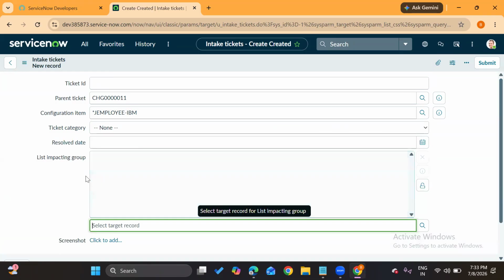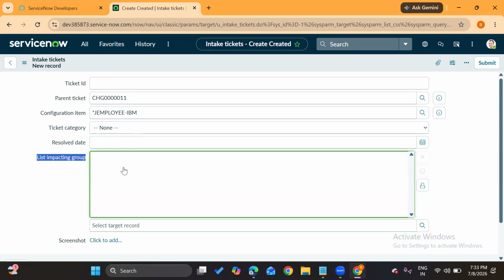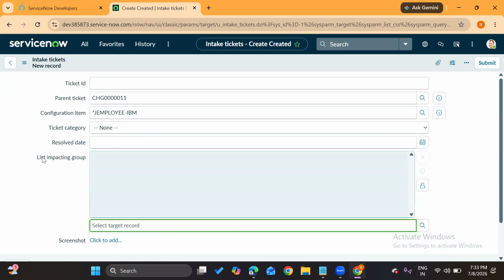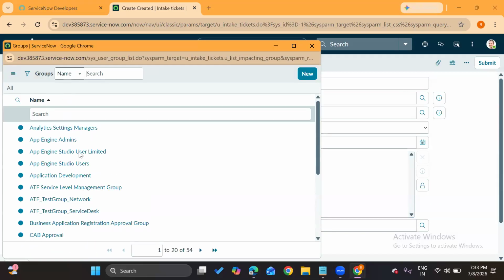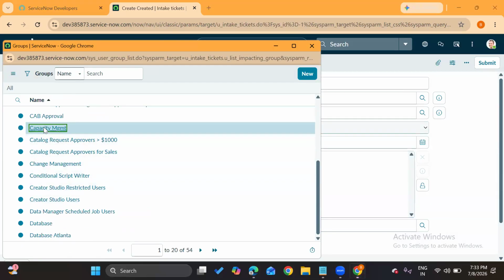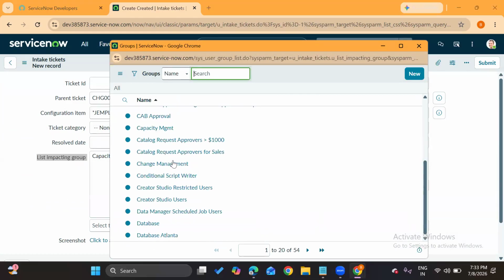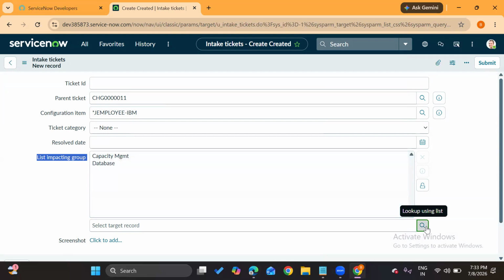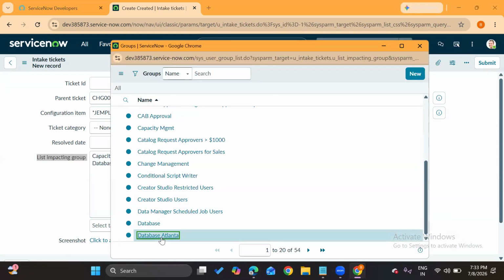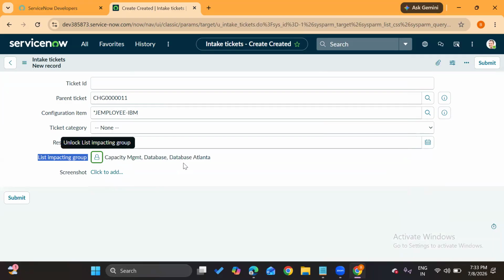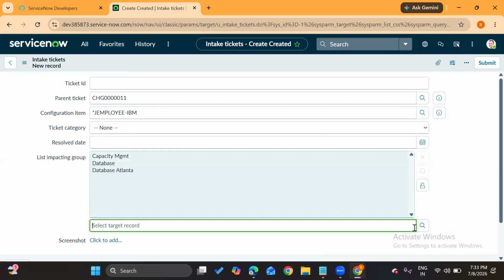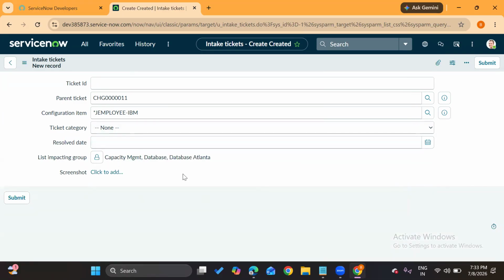This is a list. List is nothing but a list of impacting groups. I have added the reference table as the group table. If you click this one, you can add some groups, capacity management, database, like this. Understand? If you click this one, you can see multiple groups are coming like this. Guys, understand? Are you following? Yes, sir. Yeah.